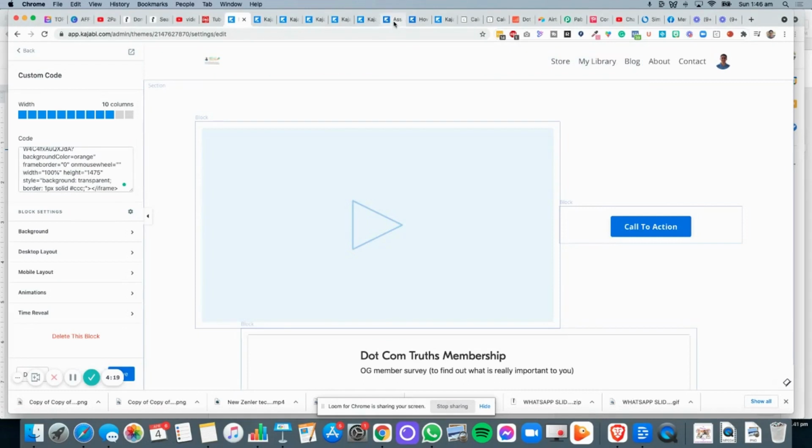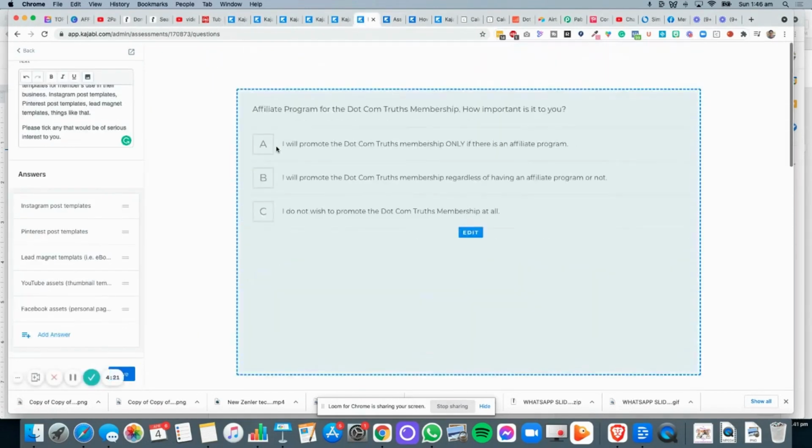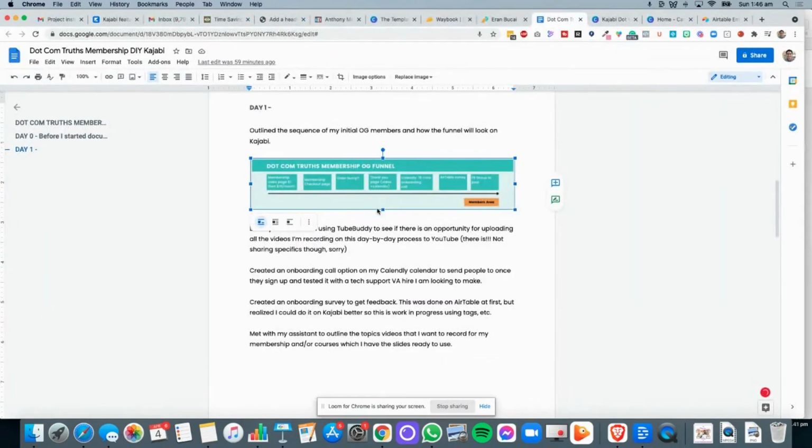Then there is a survey. It's not going to be an Airtable saver, but it'll be a survey inside Kajabi. And again, I started to actually set that up. So here's the survey that I started to set up, and I'm working on that. And then it's going to take them to the Facebook group.